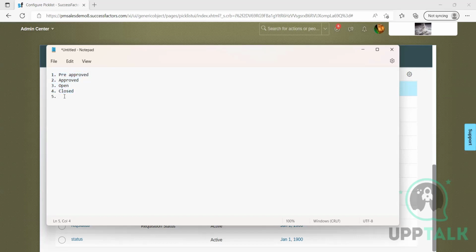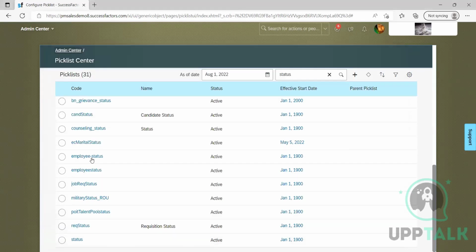Sometimes clients want different things also. Okay, you can add it, or you can just have something for your own. I'm just giving random examples. If the client wants a different status apart from these, that is also something you can do. You just have to add those values and keep them here in the picklist.